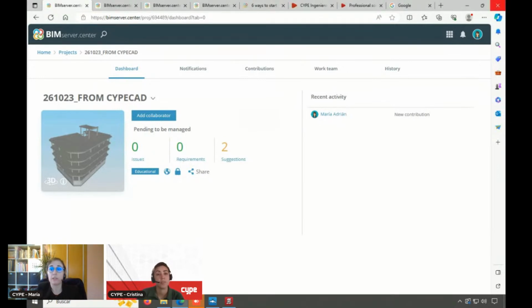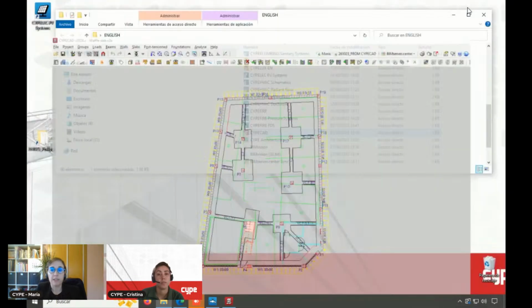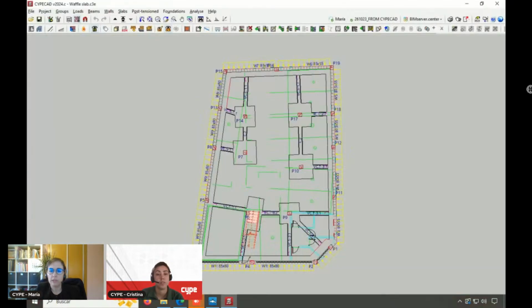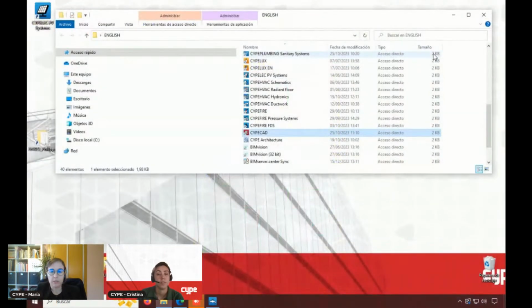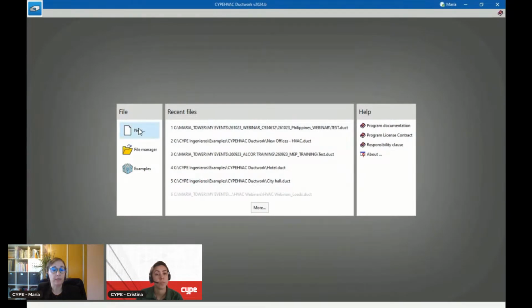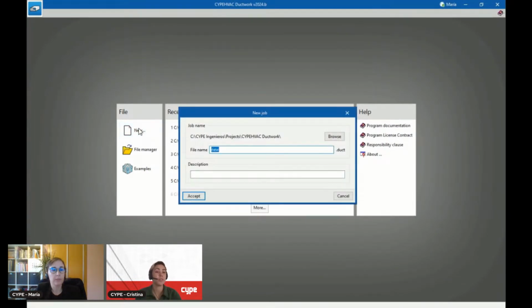For example, imagine that somebody asks me to continue with the duct installation. I'm going to close this because for now it's enough. What would I do? I open the application, in this case HVAC duct work, and now I create a new file, because we are continuing the project. I'm going to save this new file on my computer, because the native files are always on the computers.